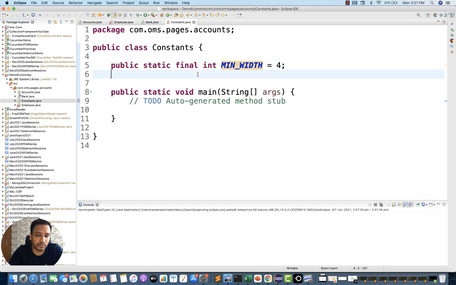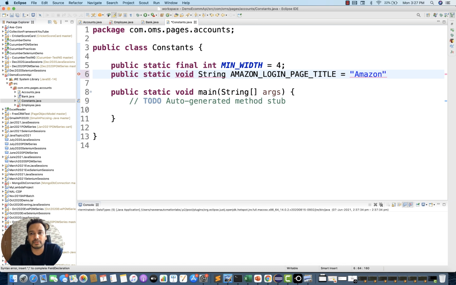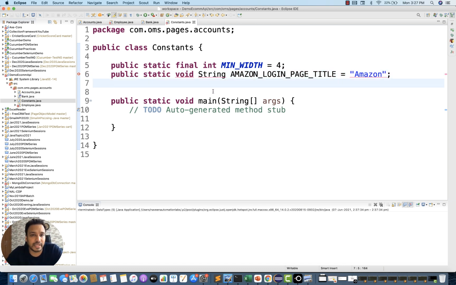For example, let's say you want to store some constant data for the home page or login page for Amazon. This will be a string, and I'll write AMAZON_LOGIN_PAGE_TITLE, which is equal to Amazon. So like this also you can write it, and you can make it a final string over here like that.